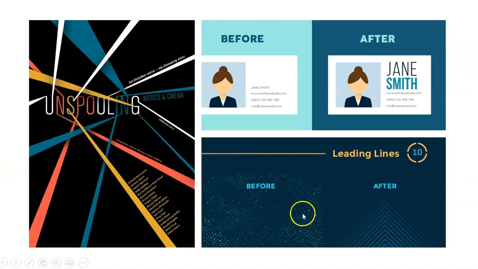So here are some examples of some leading lines. So the top image was the font, making them larger. So that before it was tiny little Jane Smith, and now that we made it larger, we know exactly the most important part, which is her name. So there's an example of leading lines on the left. All these lines are pointing to unspooling, and then it has the different information throughout.